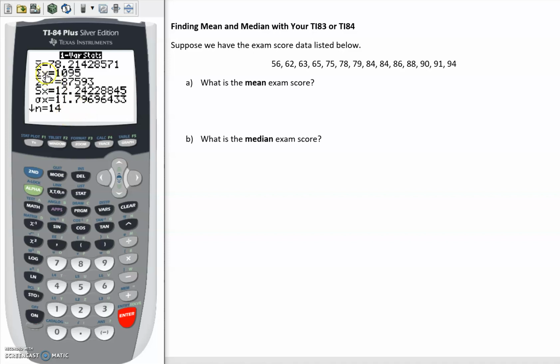All right, so the very first thing listed here, x bar, this is our mean. 78.214, etc. So our mean is going to be 78. I'm just going to round to 2 decimal places here, but make sure that you're careful about reading the directions and figuring out how many decimal places you need. So 78.21.